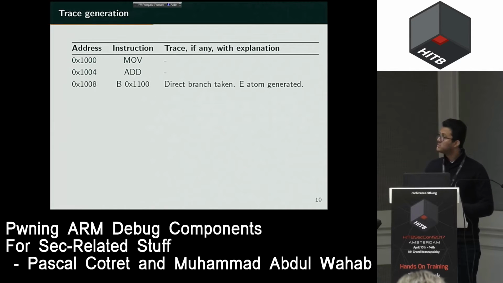So just to show you an example of when the trace will be generated, we have an example over here. If we have 3 instructions like move, add, and branch instruction, only the branch instruction will generate a trace. We can choose to have the branch address, or we can choose to have only the information about whether the branch was taken or not. It's the branch broadcast feature that I explained earlier.